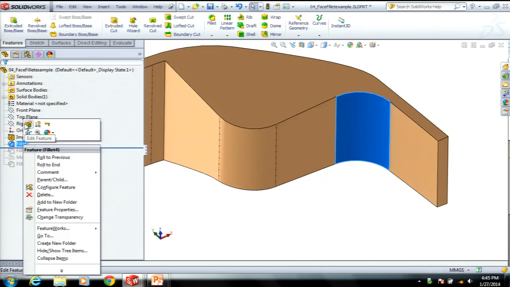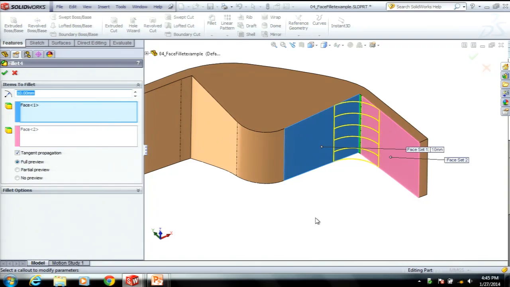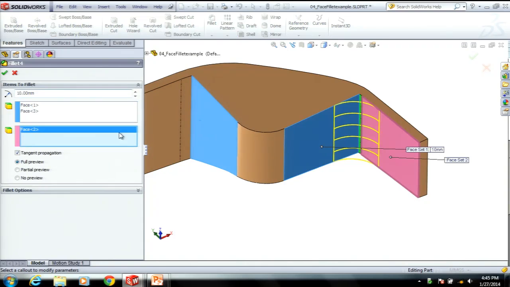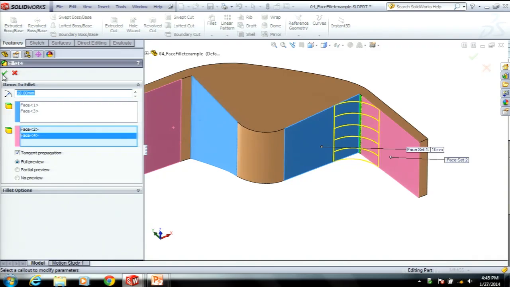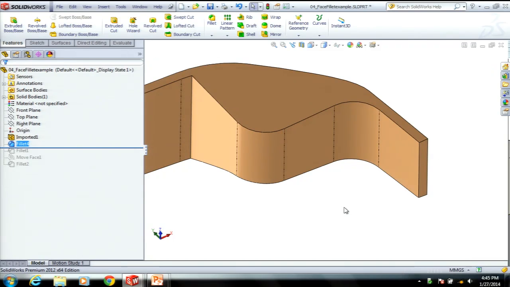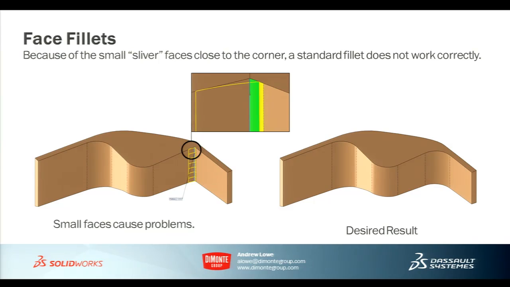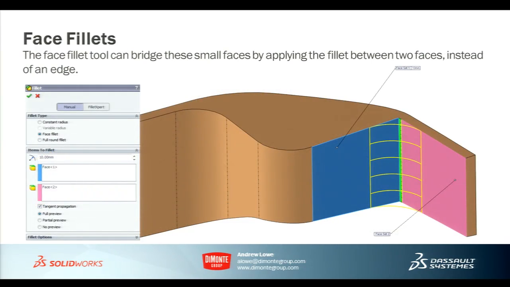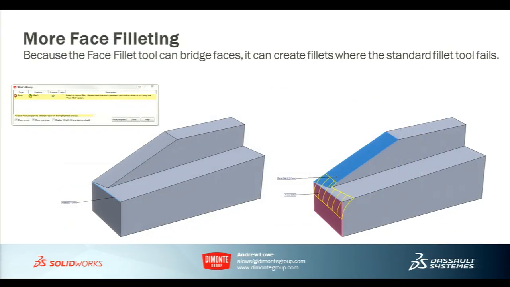One downside of using the face fillet tool is that you have to add one fillet at a time. Even though I can pick multiple sets of faces, I can only add one fillet at a time. So you would have to use multiple face fillets. But a lot of the time, if you can get that one fillet out of the way with the face fillet tool, the standard fillet tool will be able to add the rest of the fillets to the model once you've gotten that tricky fillet added. The face fillet tool is able to bridge the small faces by applying the fillet between two faces in the model instead of an edge on the model.